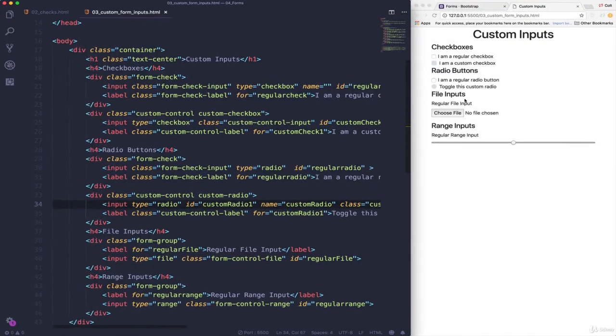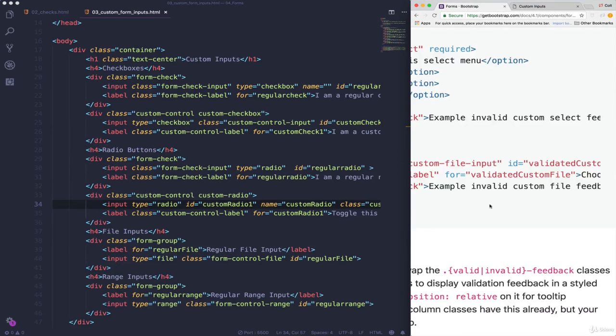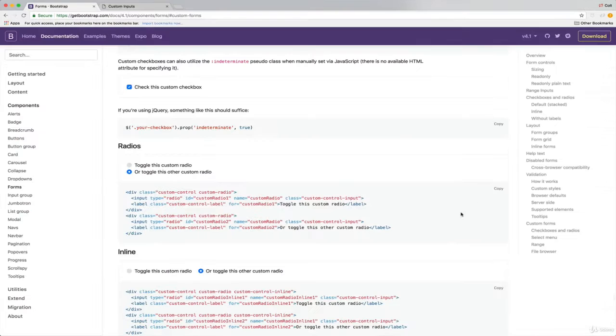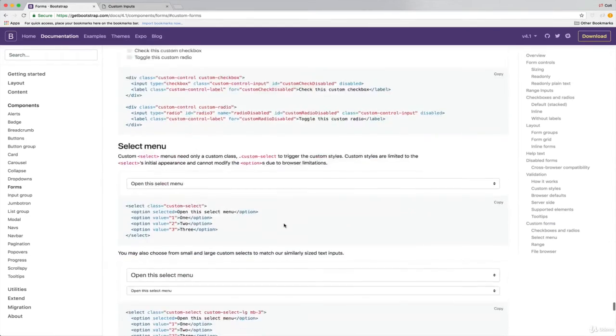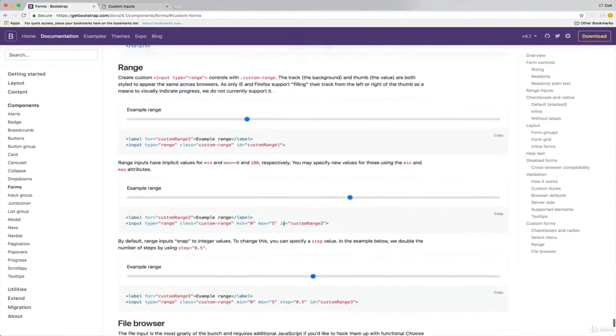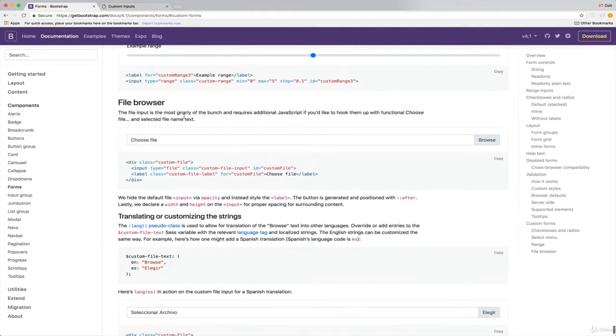Okay, so now we'll move on to file inputs. So if we scroll down, go back here, full screen. Sorry for jumping around so much. There's just a lot to cover here. If we scroll down to the very last thing, or almost last thing, is the file browser. So this is what their custom one looks like. And it's a little different, the syntax.